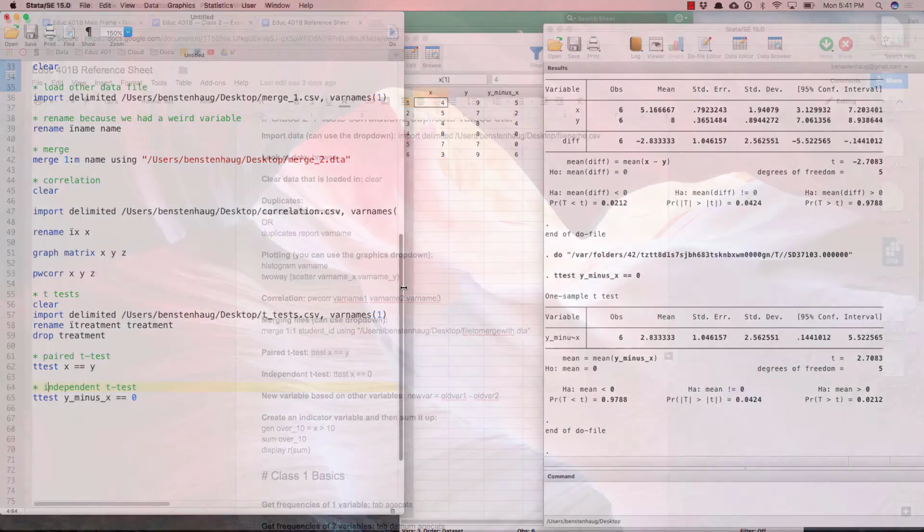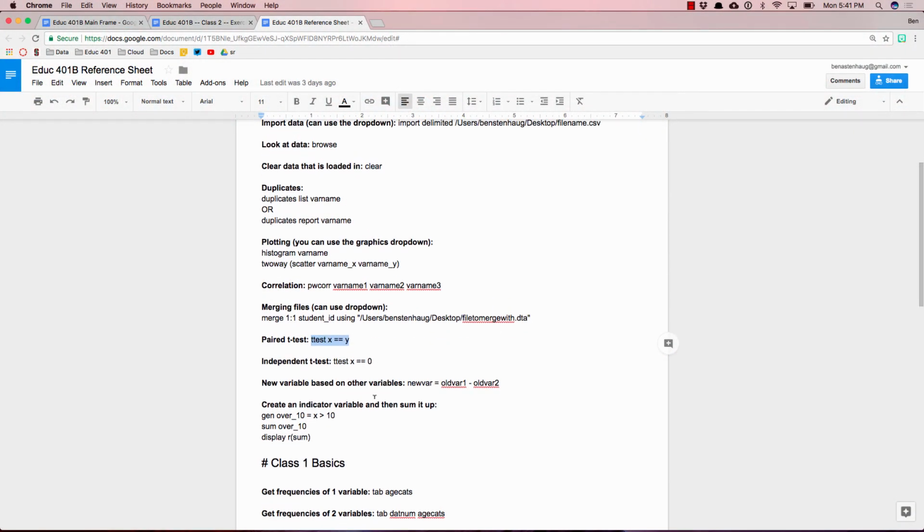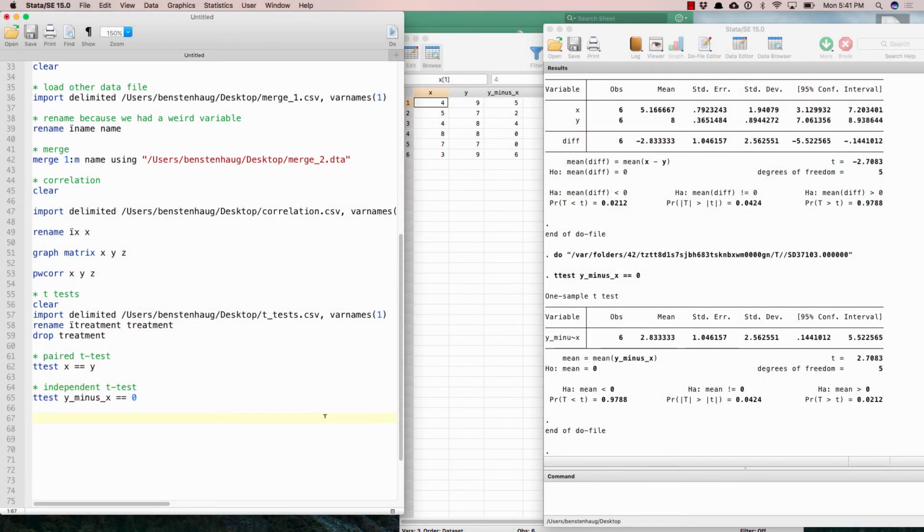So let's move on to the last thing, which is going to be create an indicator variable and then sum it up, and creating indicator variables. So again, when we want to do something else, we're going to clear.